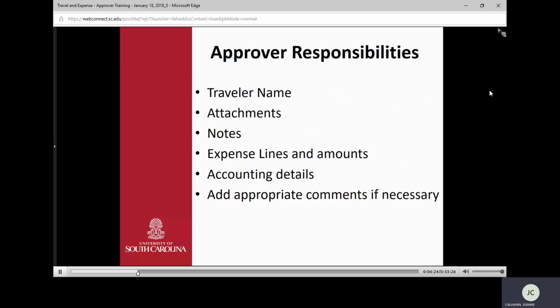So the approver's responsibility, when they receive either through their workflow or through the email, is to validate the traveler's name, open the attachments and look at them, and look at the notes, because there may be some information that either the proxy or the traveler or another approver has put in there. Examine the expense lines and amounts, and of course look at your accounting details and add any appropriate comments if necessary.